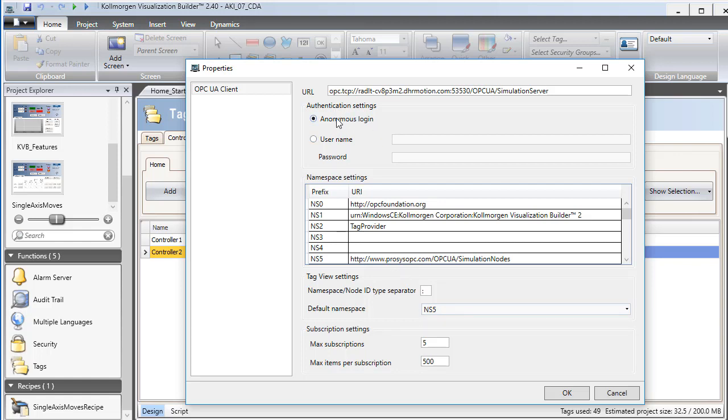The default will be for anonymous login. You do have the option to change the radio button to username and password if your OPC UA server requires you to provide a password in order to access it.